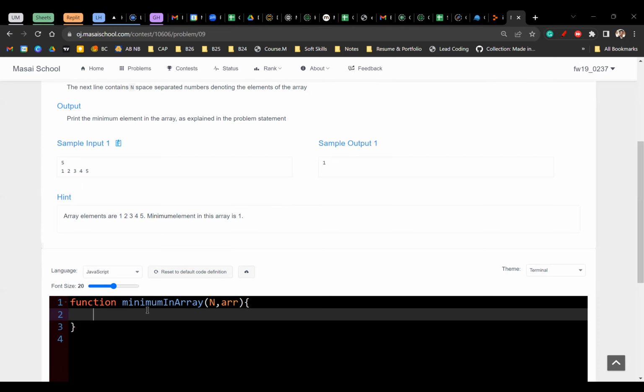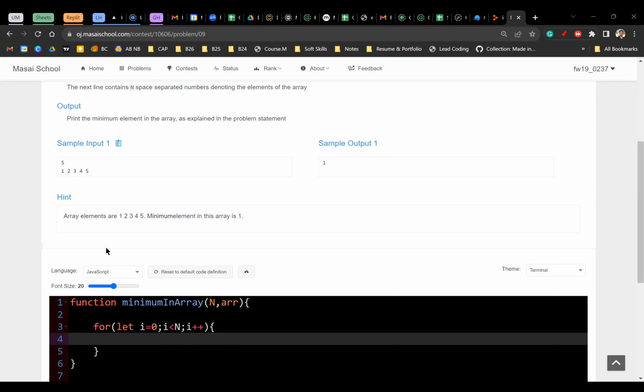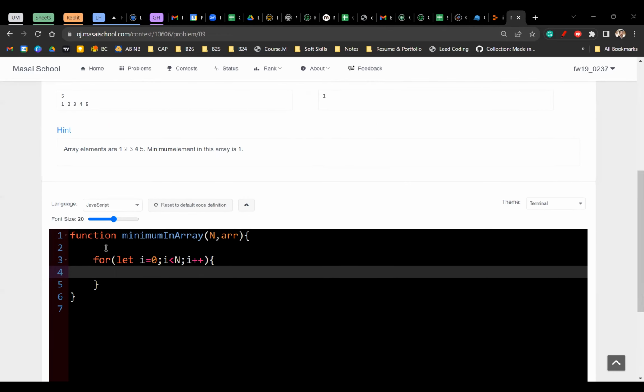So how can we do it? To find the minimum element, firstly we have to loop through it. Let i equal to 0, i less than the array length. You can run the reverse loop as well, there is no issue. i plus plus, it will iterate through all the elements, and from there we want the minimum element.